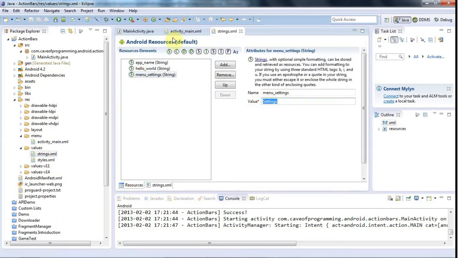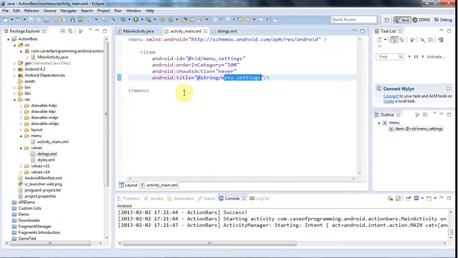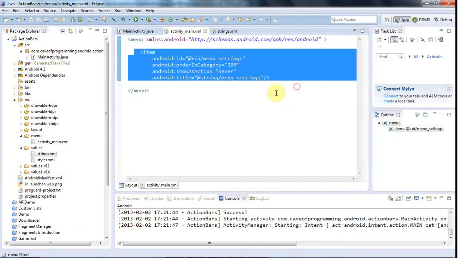So it's a little bit convoluted, but once you understand how it works with the strings.xml and the activity main XML or the menu XML, then it is pretty straightforward. Now we can create menus and submenus in all kinds of ways with this action bar, and I'm not going to show you everything that can be done, but I just want to show you a few highlights.